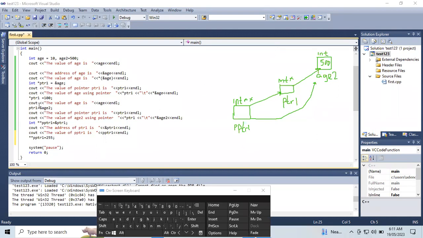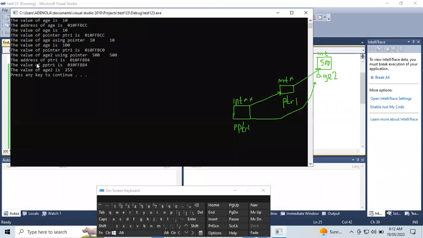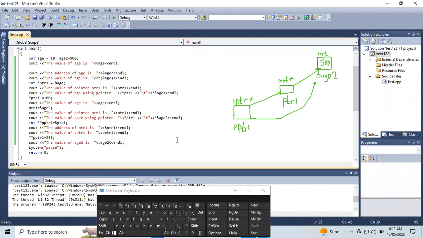So let's see the value of H2, because the pointer is pointing last to H2. So the value of H2 now is what? Is 255, not 500. The initial value of H2 is 500, but now it's 255. Wow. So if we want another higher level of pointer, it will be int star star star, right? So we've been able to discuss about what?